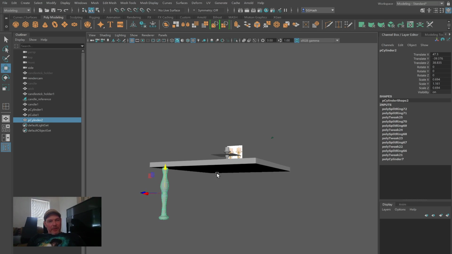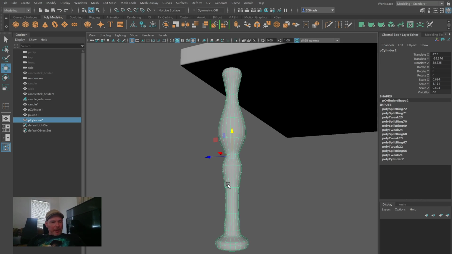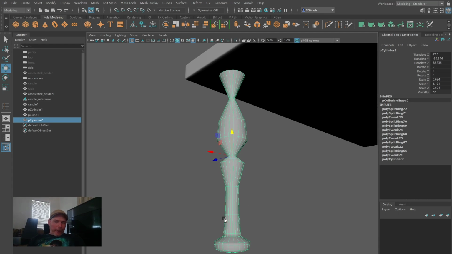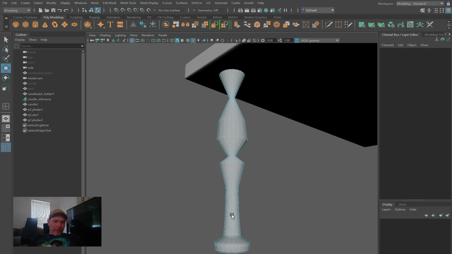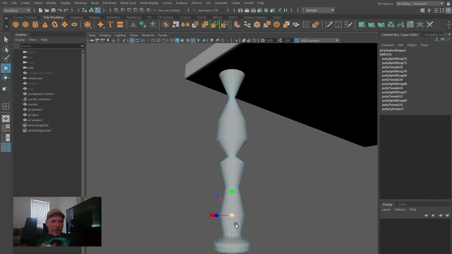So I guess what I'm saying is if you want to model your table legs from your imagination like I'm doing right now, then sure, why not? We're going to be modeling from photo reference a lot. So let's do something maybe that isn't necessarily from photo reference, just to have some fun. Hit the 3 button.